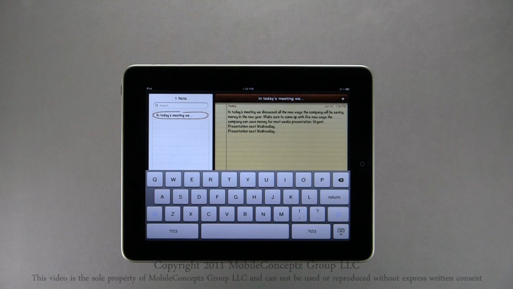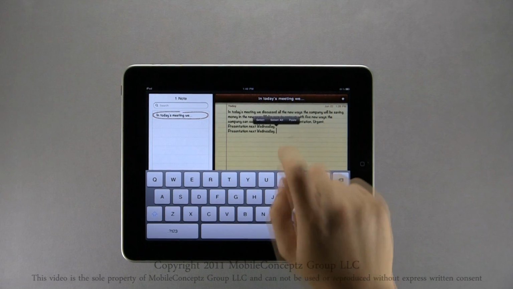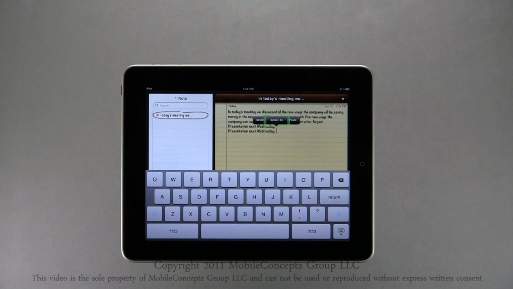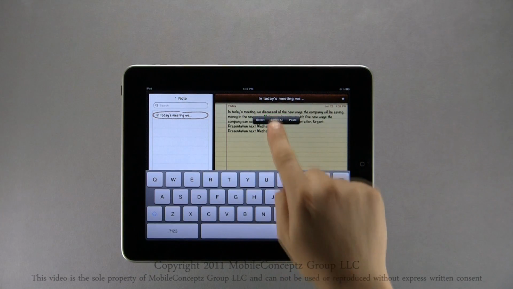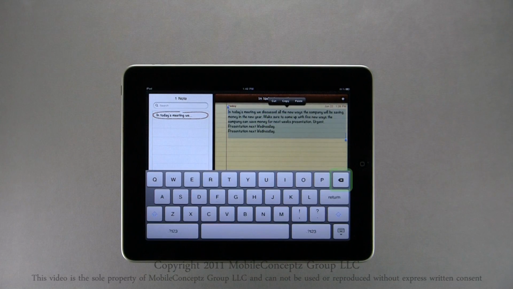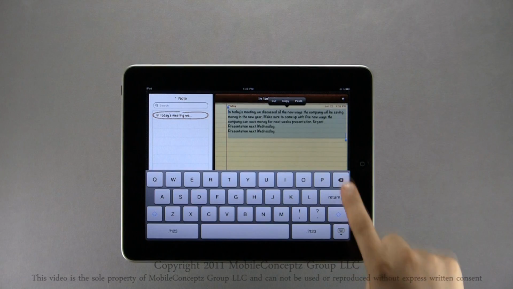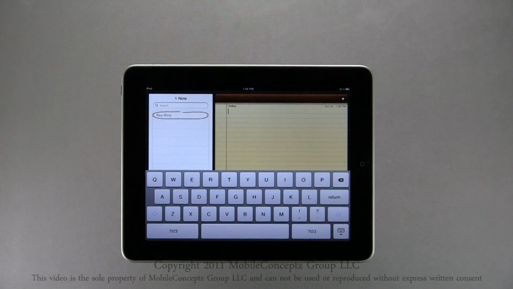An easy way to delete all text you have typed is to press and hold on the screen again and choose Select All. Tapping the backspace key will delete all selected text.